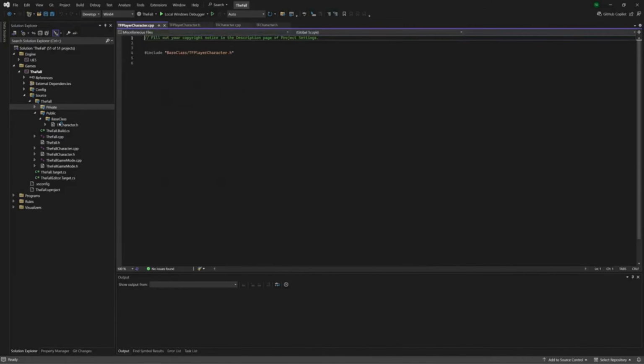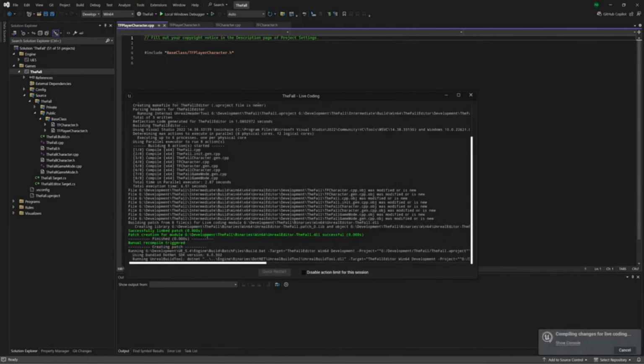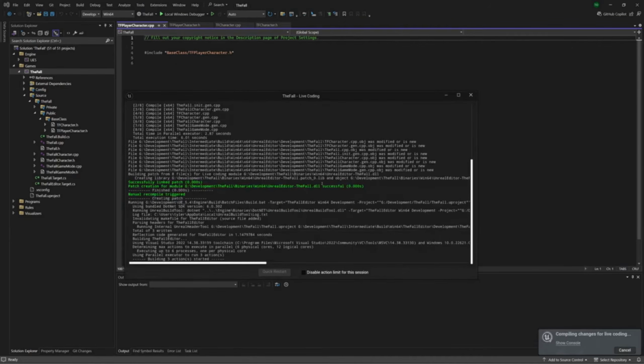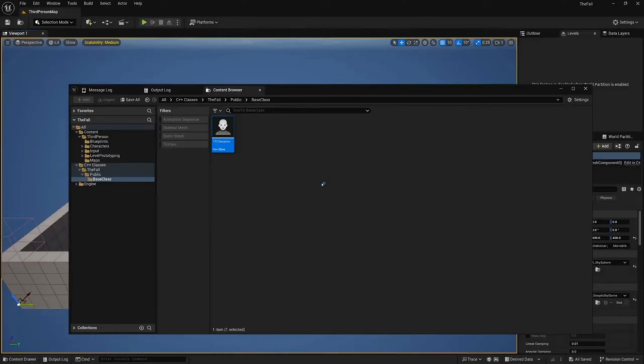Again, Visual Studio will ask you to reload, and you're also going to have the live coding run. Now let me pull that back up. You can see this goes through pretty quickly. Again, this may change from system to system. Mine runs pretty fast when I have things like my Windows Defender not set to run real-time scanning.